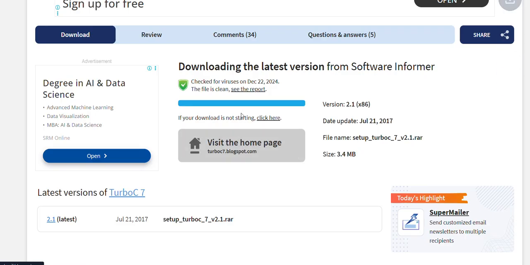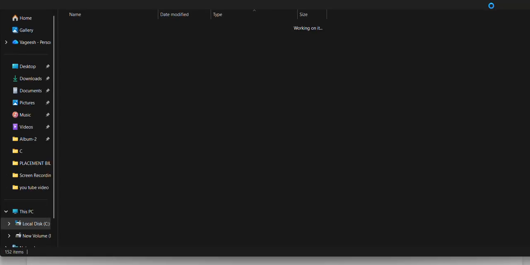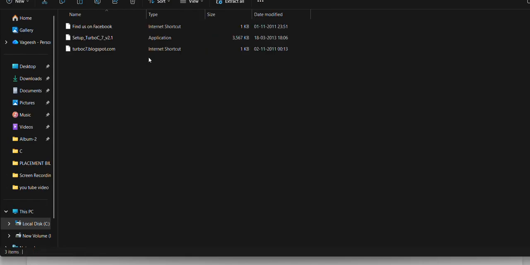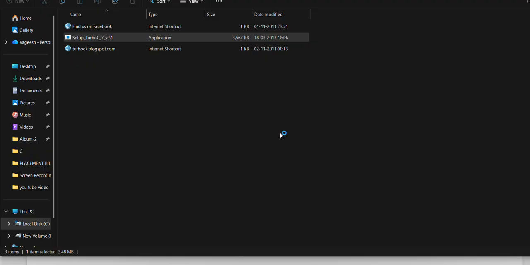Close the ad. The file will start downloading. After downloading the file, you're going to have this one. Open the folder, click on extract file, and double click on setup Turbo C7 v2.1. It will say extract or run. You can click on run or extract all. I'm clicking on run.